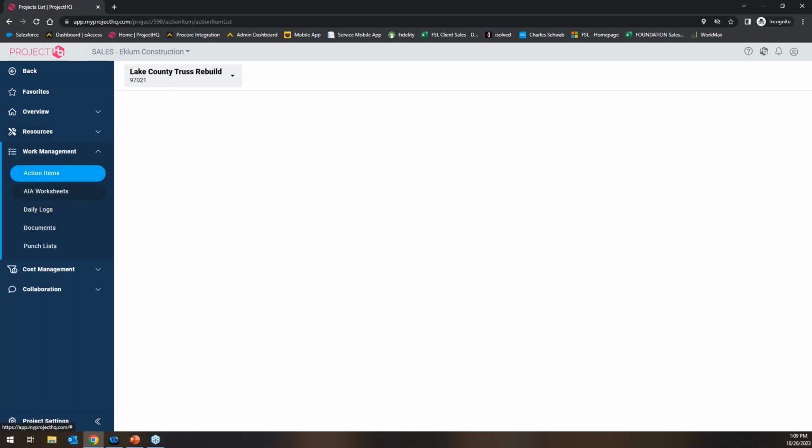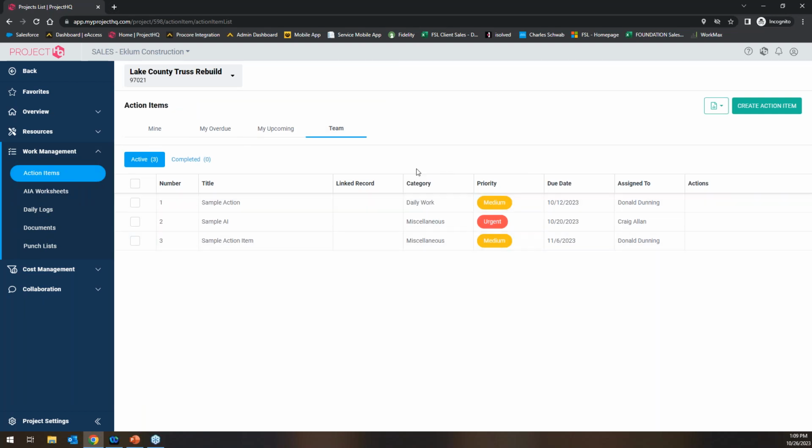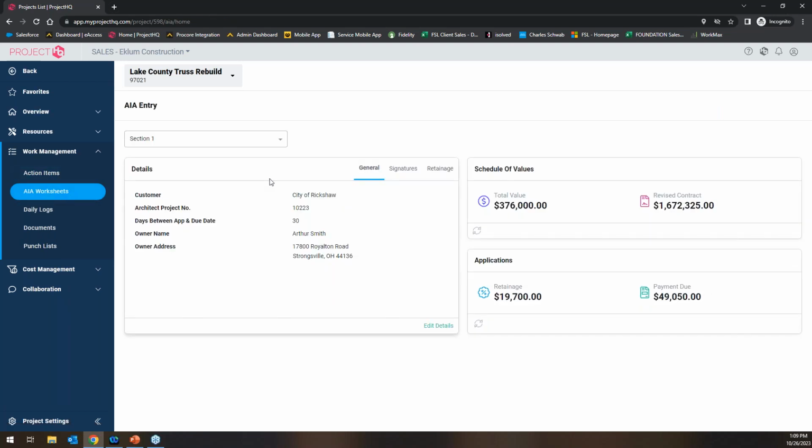But then work management, this is where you get into things like action items, which again are more internal assignments, and notifications. You'll notice if I hover over those, there's a duplicate button there. So you'll find that all throughout here as well. So there is an easy way to copy over documents to just make the overall process more efficient, because usually with project management, you're doing the same types of things on different jobs. But yeah, action items, and then AIA worksheets.